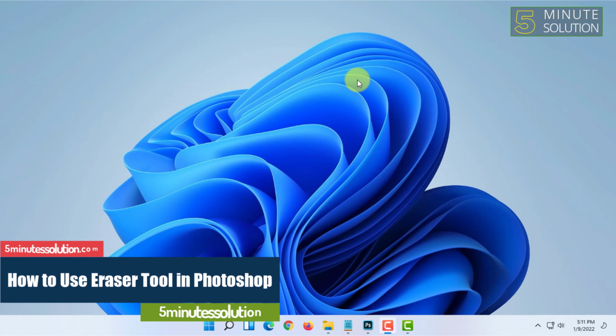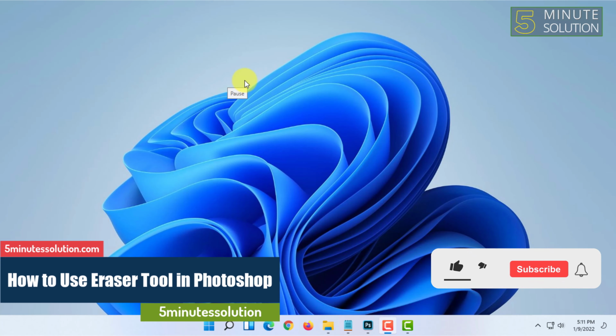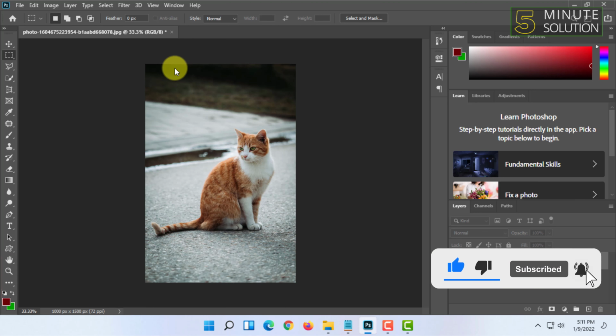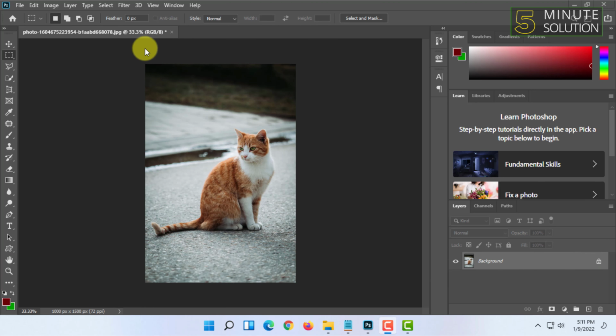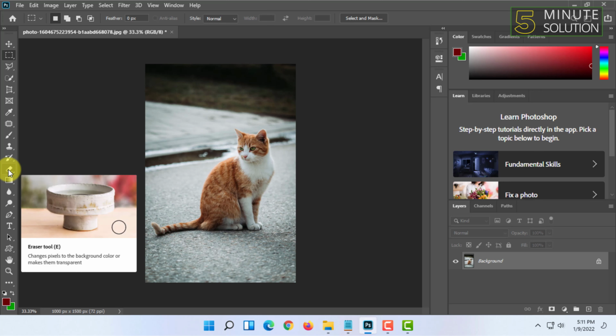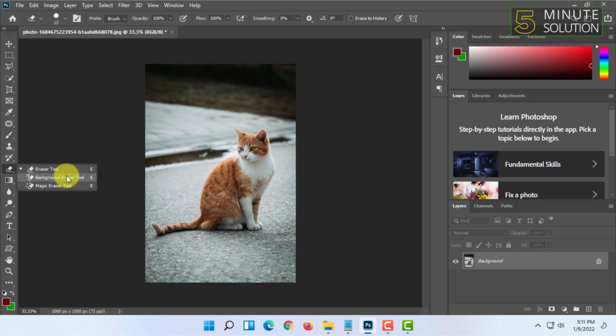In this video I am going to show you guys how you can use the eraser tool in Photoshop. So let's open Photoshop and show you guys. In Photoshop you will find the eraser tool on the left side panel in here, and there are different kinds of eraser tools that you can use.